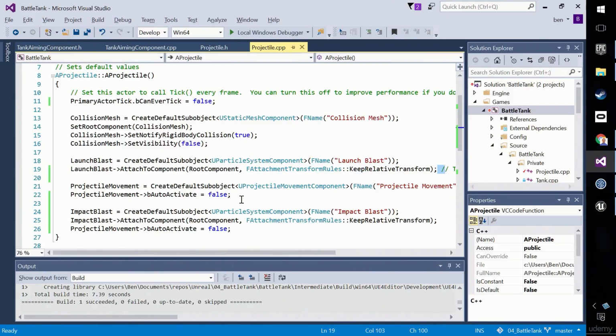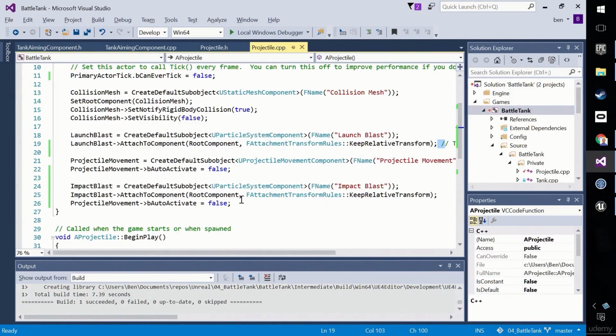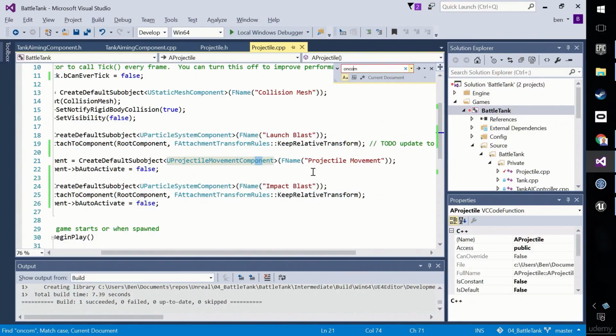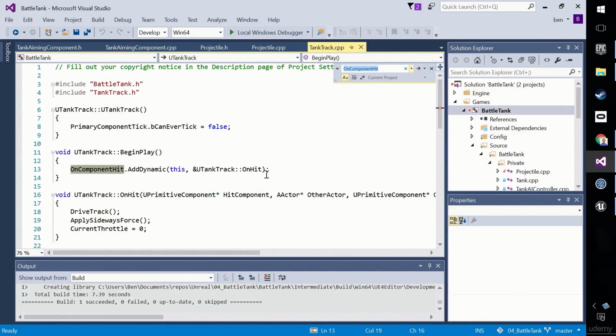Okay, let's go to the code and think about what we're going to do. Several videos ago, we did an on-component hit event. So why don't we just go find that? On-component hit. And we can go to the entire project and go find that. Okay, so what we needed to do in begin play when we did this on the tank track is we needed to add a dynamic delegate.